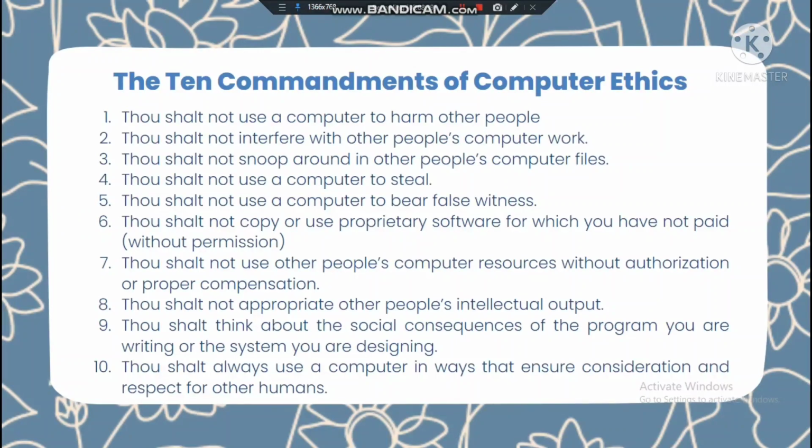Third is thou shalt not snoop around in other people's computer files. Dito naman sinasabi na it is wrong and unethical to obtain data from another person's private files. So, sino nga bang gagawa nun? Kung alam naman ng isang tao na private yon at hindi dapat na-obtain or na-access ng ibang tao. So, that's disrespectful.